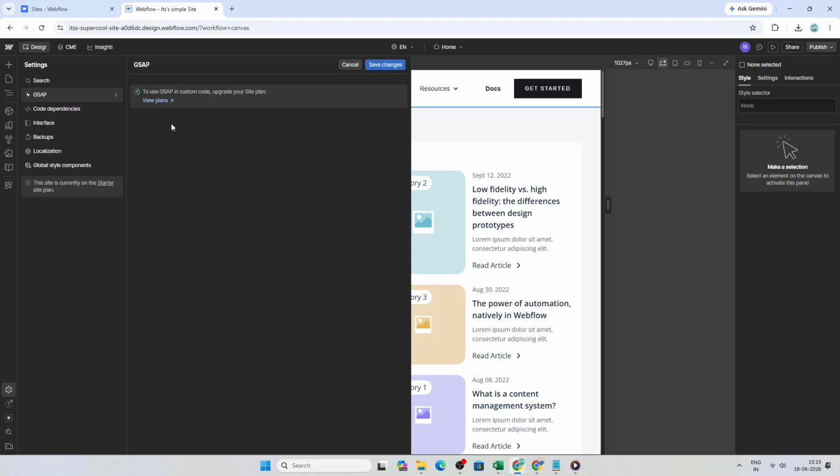Next, use the checkboxes to enable any premium plugins you want to work with, such as Scroll Trigger, Split Text, or Flip. These plugins expand what GSAP can do and are useful for different animation styles and behaviors. For example, some are great for scroll-based effects, while others help with text animation or layout transitions. You should only enable the ones you plan to use, which helps keep your setup clean and intentional.